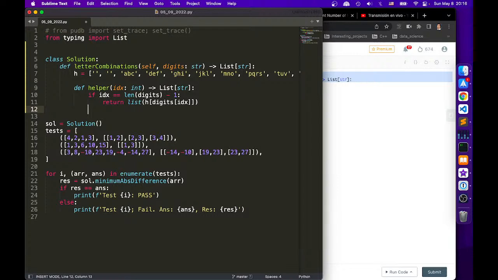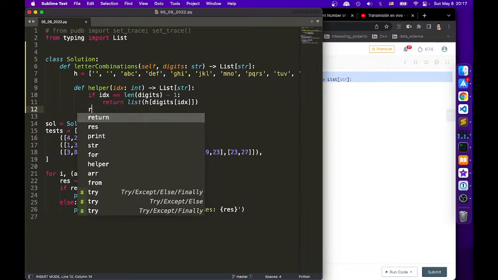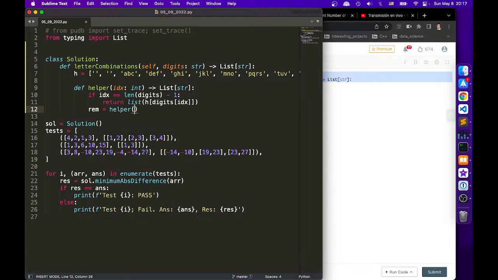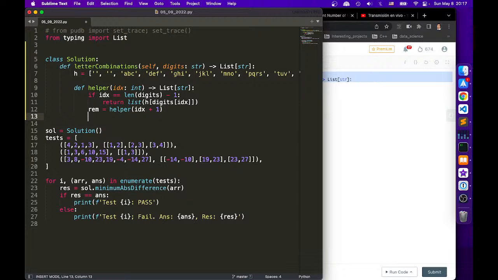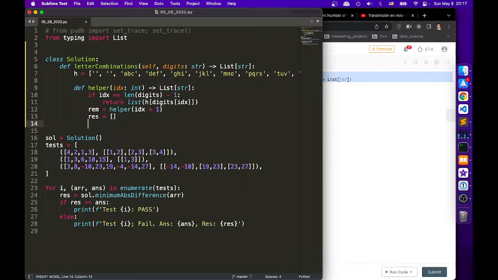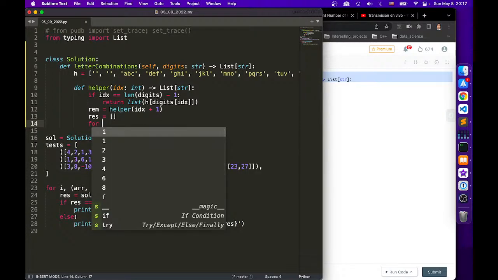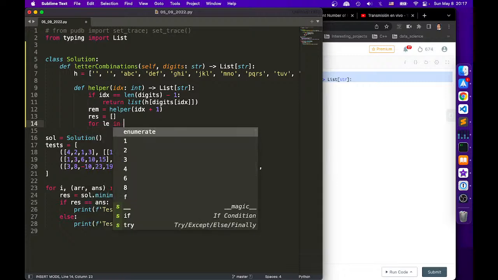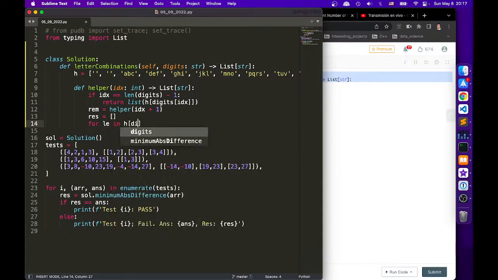Otherwise, we're gonna pick the current index, get each one of them, and then we'll get the remaining. So we're gonna say remaining, rem, will equal helper index plus 1. So this gives me a list of all possibilities. And then we pick each one. So result is going to be this. And we say for letter in h of digits index.